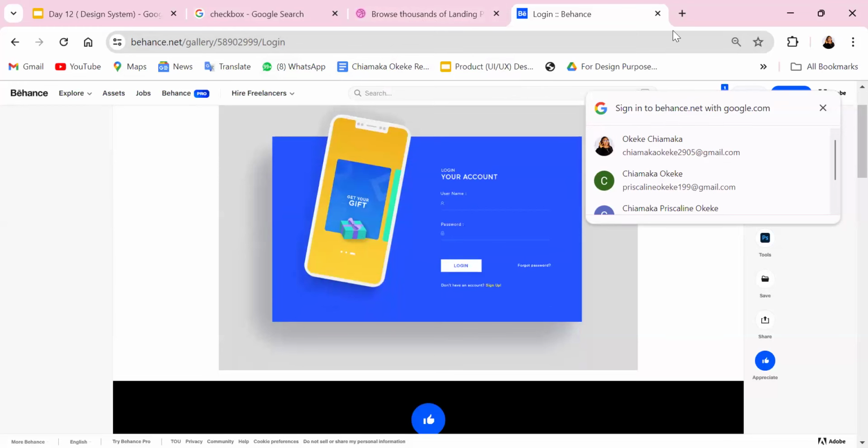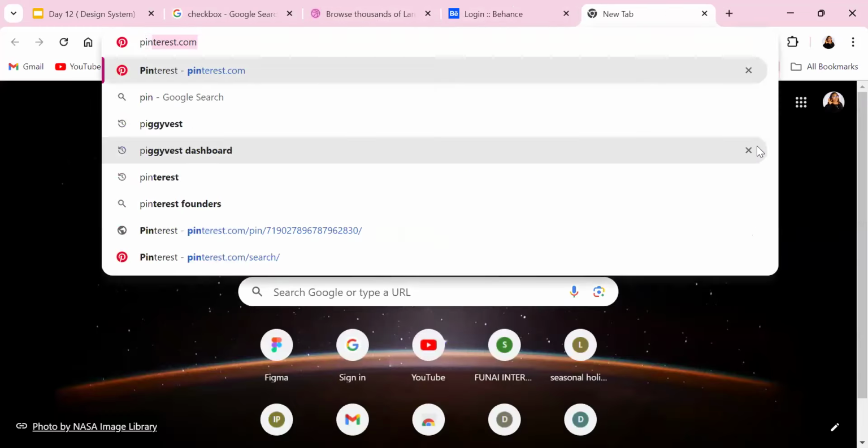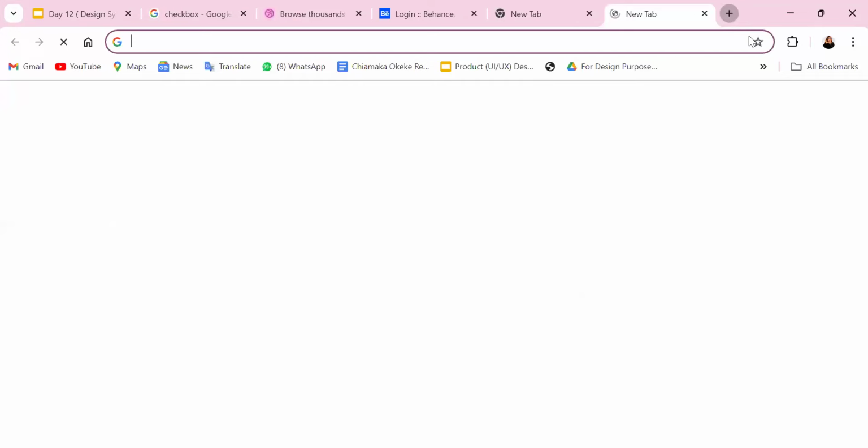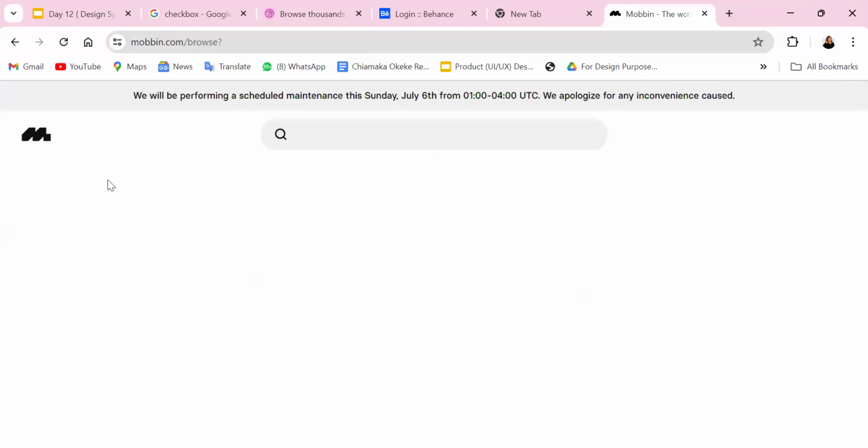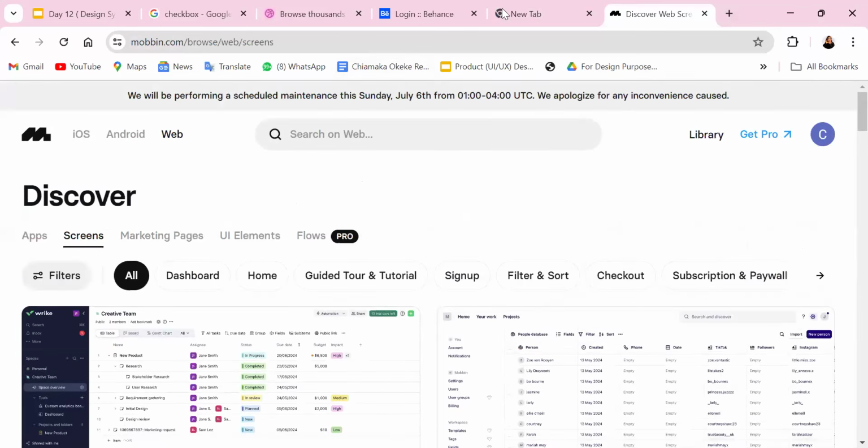Then you can also check Pinterest. You guys know what Pinterest is. Or you can check Mobbin. On this platform you will be able to see existing platforms and the way their screens are presented. So take your time, sign up, and feed your eyes with beautiful designs before our next class. In our next class, we're going to be working on responsive design, and also redesigning screens for the purpose of this class.